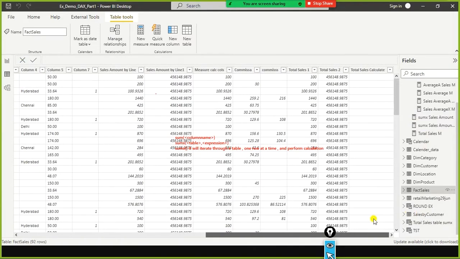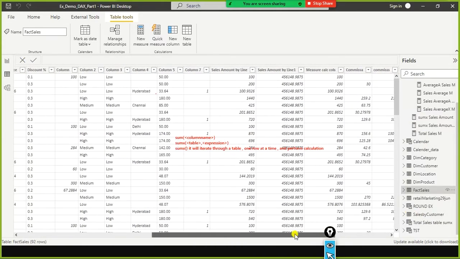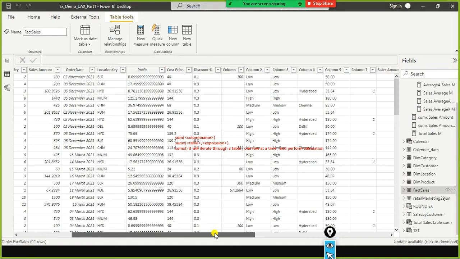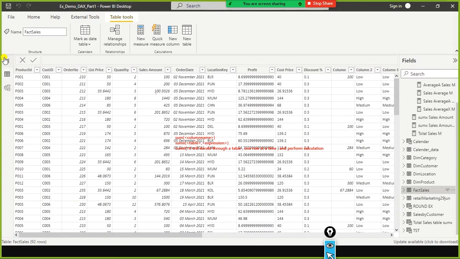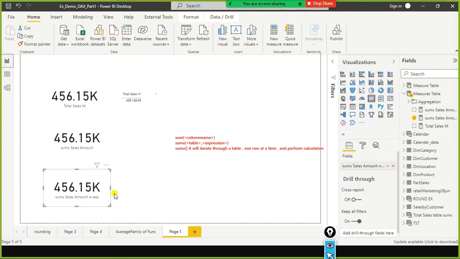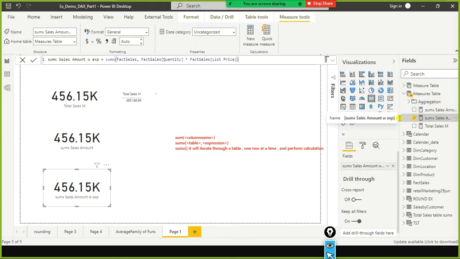But in a real-time scenario, you will not have the sales amount either. You will have the list price, quantity, and discount columns, but you will not get that one. So in that kind of situation, you need to do this. Look here, this card got highlighted. The corresponding measure also got highlighted with the tick mark, and if you click on this, you can see the logic that you have used.